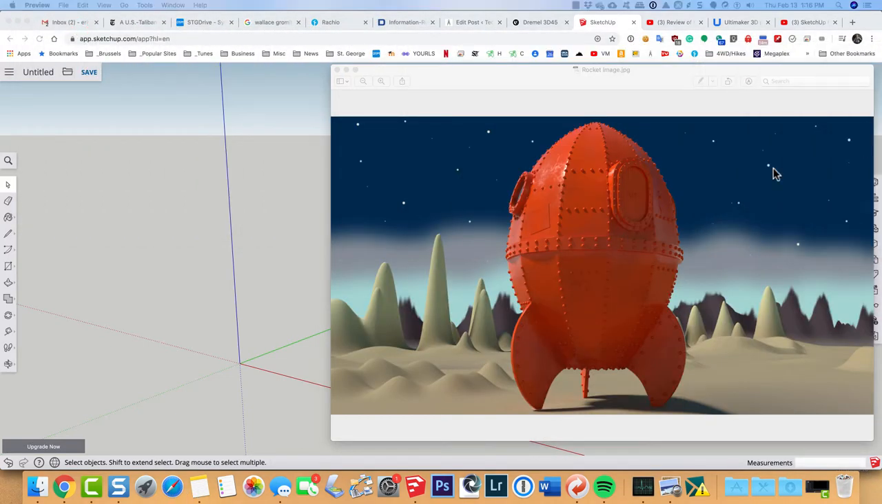And let's just talk about this for a moment. I don't have any way of really measuring this, but I'm going to assume that this door here is about 6 feet tall, because that's about how tall Wallace is. And therefore, I'm going to assume that the whole height of the rocket ship might be 14 feet tall, and that the bottom half is about the same height. So that just gives us a sense of scale.